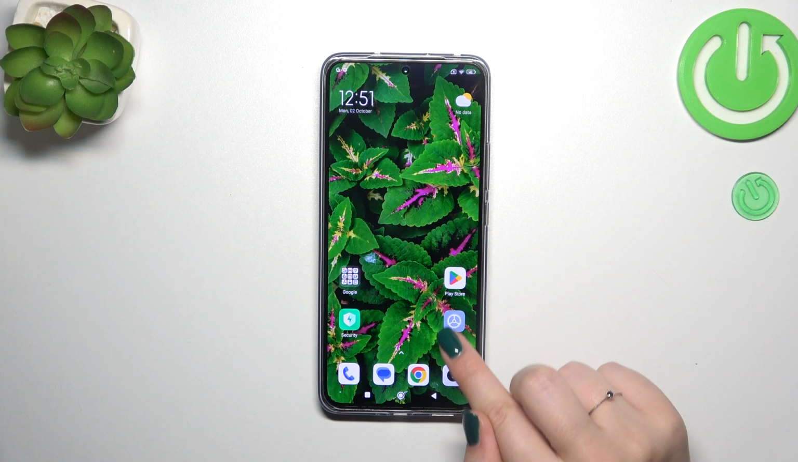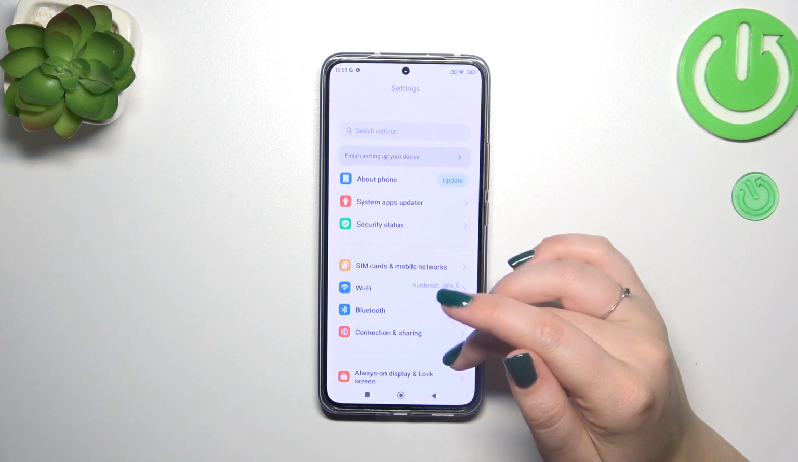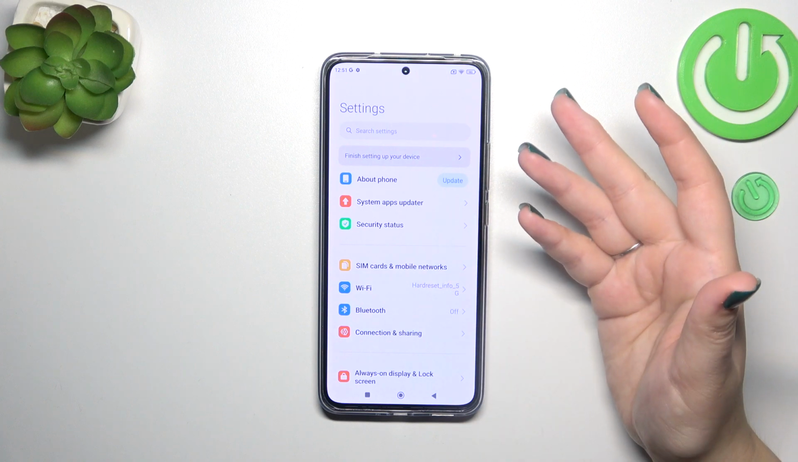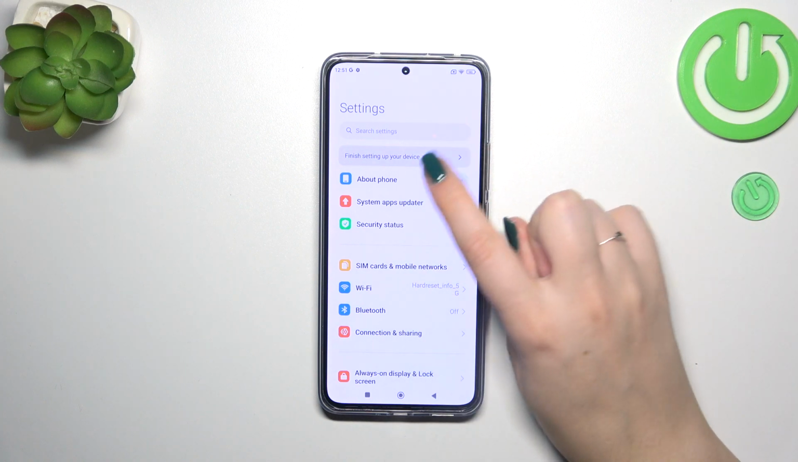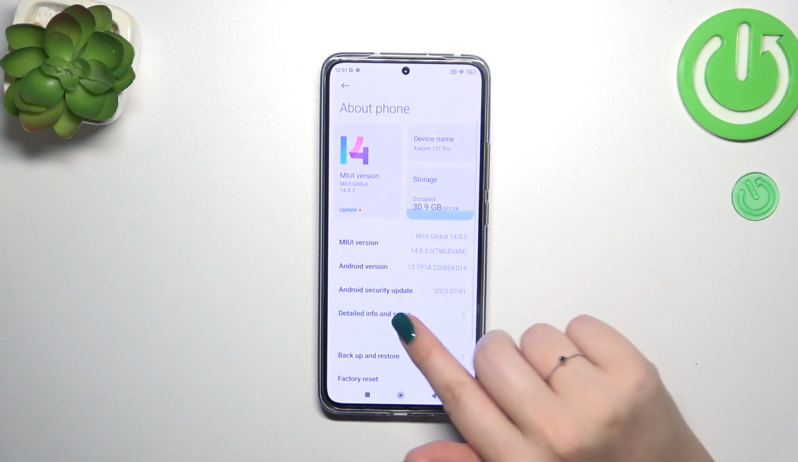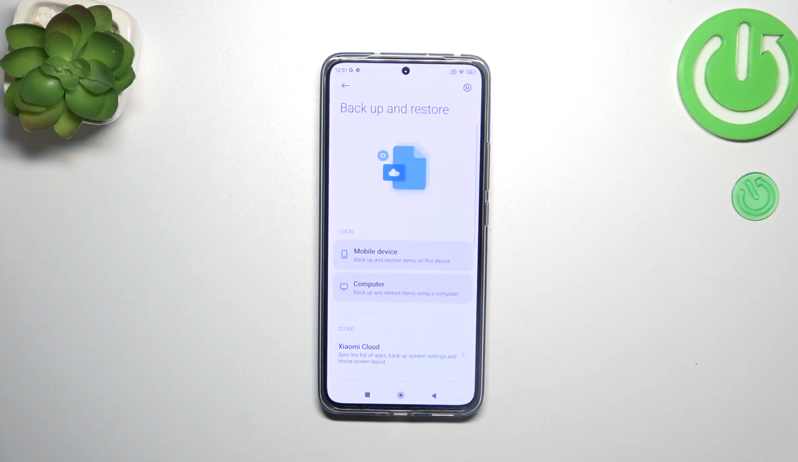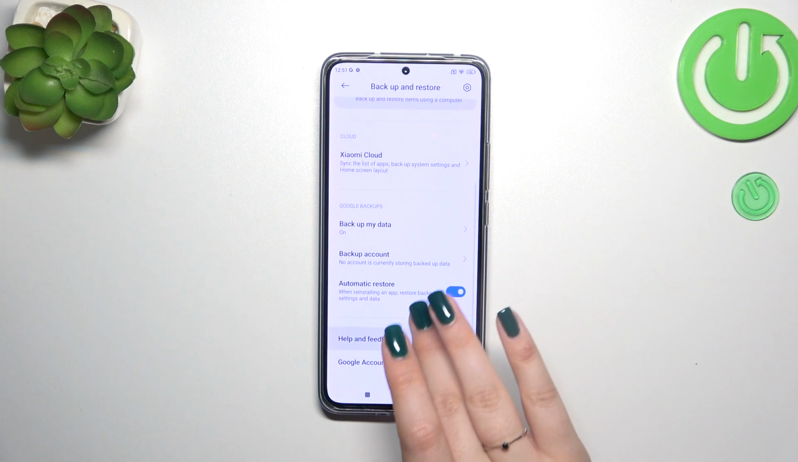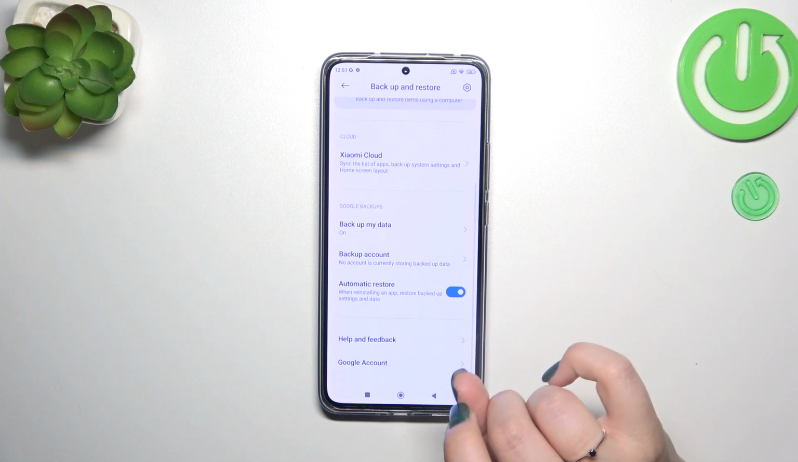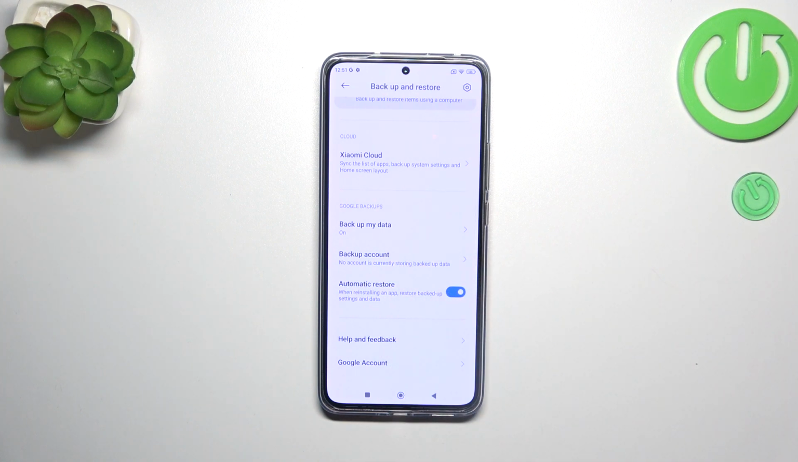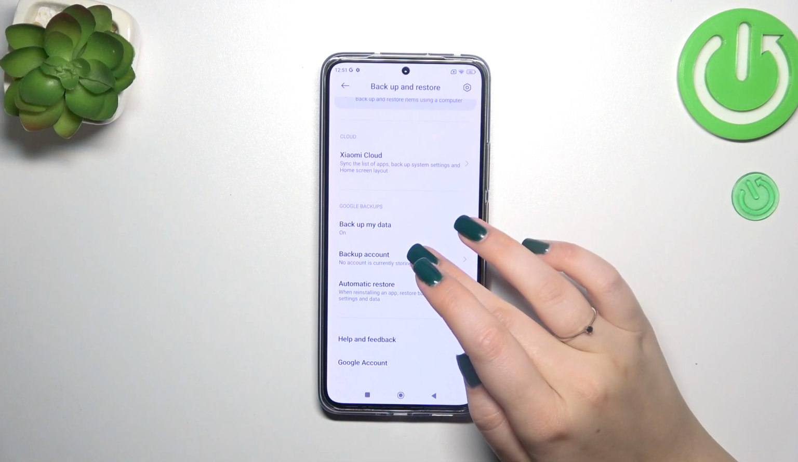So let's start with opening the settings, and then we have to scroll if you're not at the top of the list and tap on About Phone. Now let's tap on Backup and Restore and scroll down to find the Google Backup section. As you can see, the backup account is not currently added, so we have to do it.